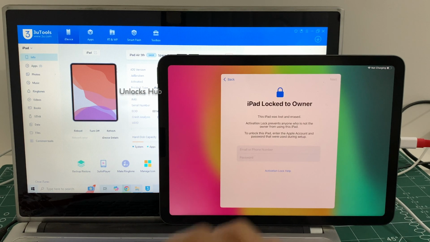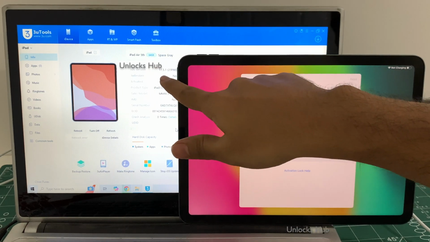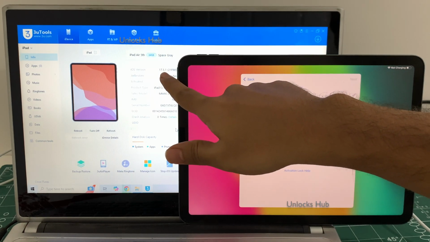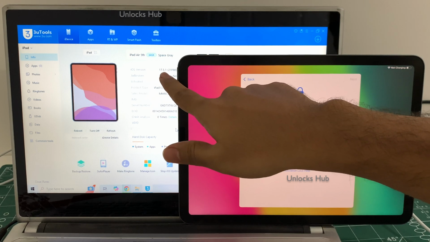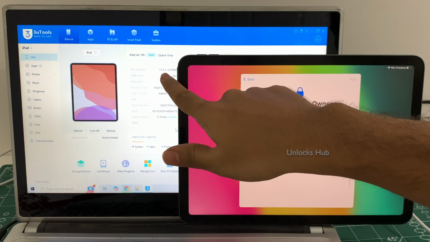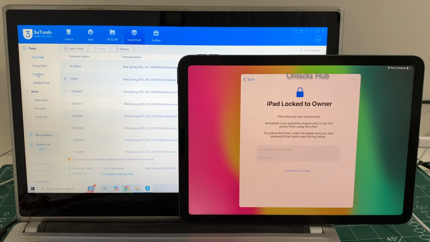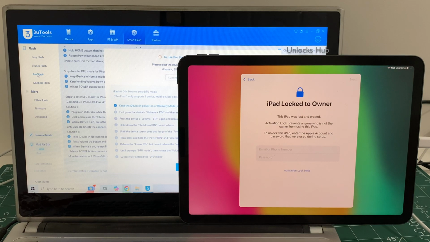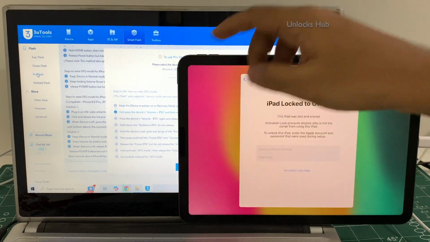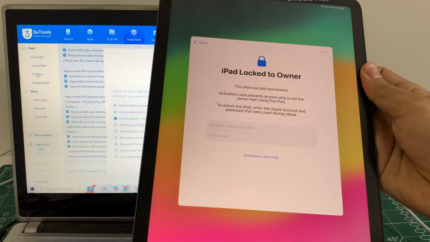Let's begin the process. This iPad 5th generation is running on an older iOS 17.5.1. I'll be showing you how to update it to 17.6.1, which is the latest iOS, and also remove the iCloud lock or activation lock permanently. Go to the Smart Flash option and go to the Pro Flash option. Now you have to enter DFU mode. Just follow the on-screen instructions to enter DFU mode on your iPad.